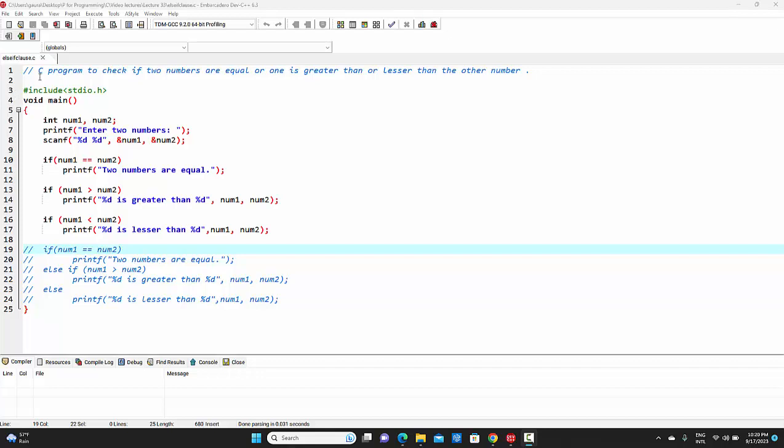Here, I'm starting my program with a comment, that is, C program to check if two numbers are equal or one is greater than or lesser than the other number. Then comes a preprocessor directive, that is #include, using which I'm including the standard input-output header file. On the next line, we have the main function with return type void. Inside the main function, I'm declaring two integer variables, that is num1 and num2.